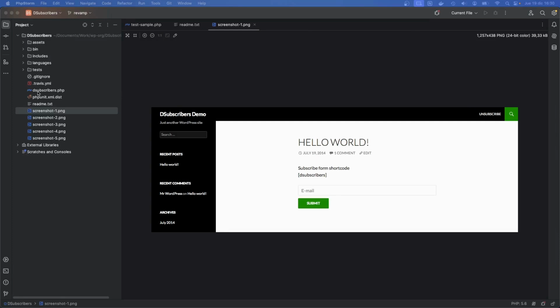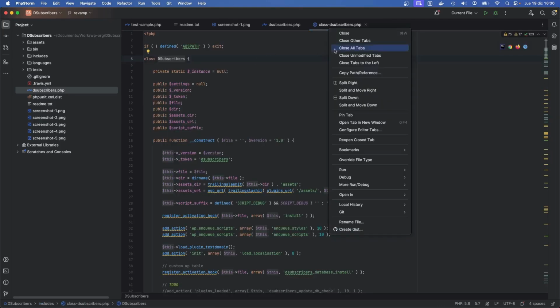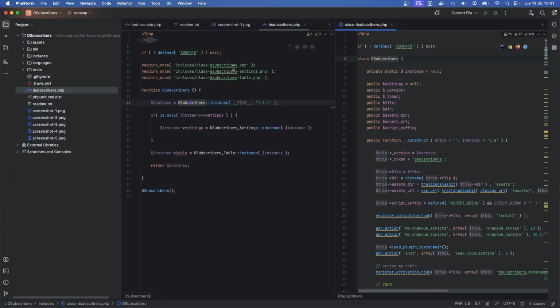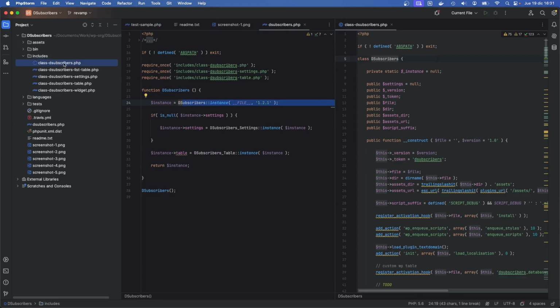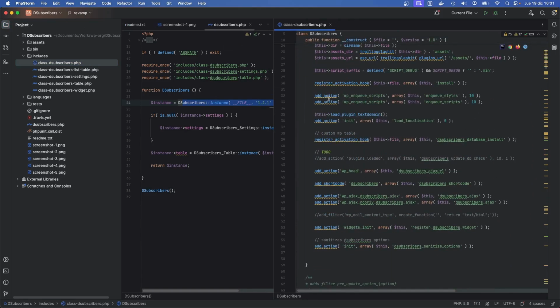Let's take a look at the main file of the plugin, the entry point. We see that we are creating some instances of some classes. This is the main one, the subscribers, which is what we have here in the includes. This class contains most of the logic of the plugin. For example, we see that we are enqueuing some scripts, so basically the CSS and JavaScript.